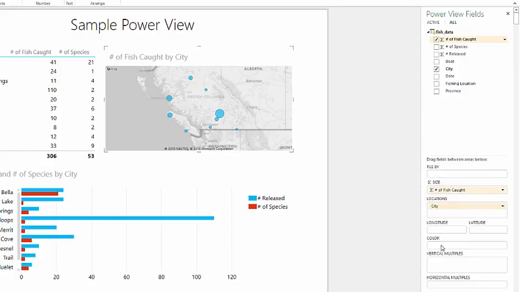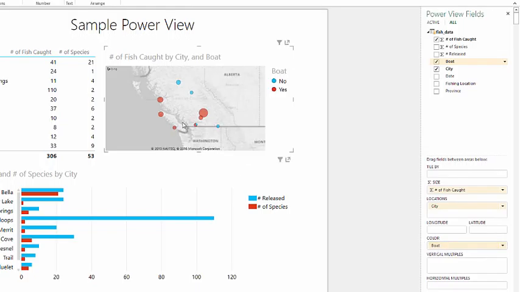You can also specify color. So let's just say I wanted to specify color based on whether or not we used a boat. So I'm going to drag boat down into color, and there I can see yes is red and no is blue for whether or not we used a boat at that location.